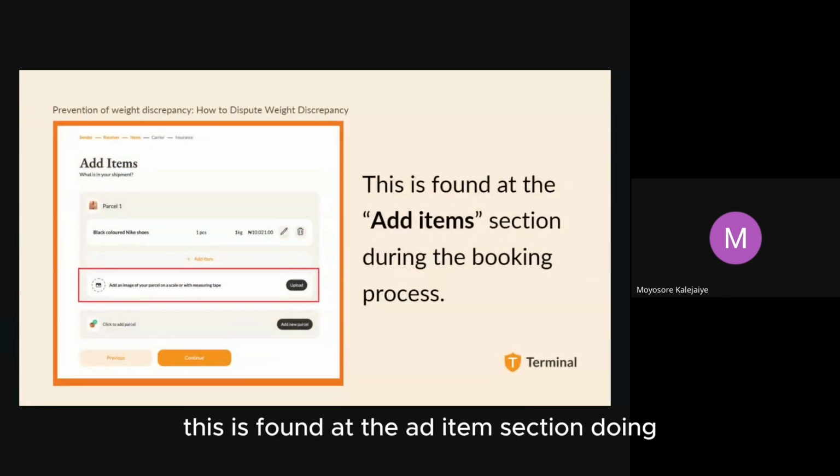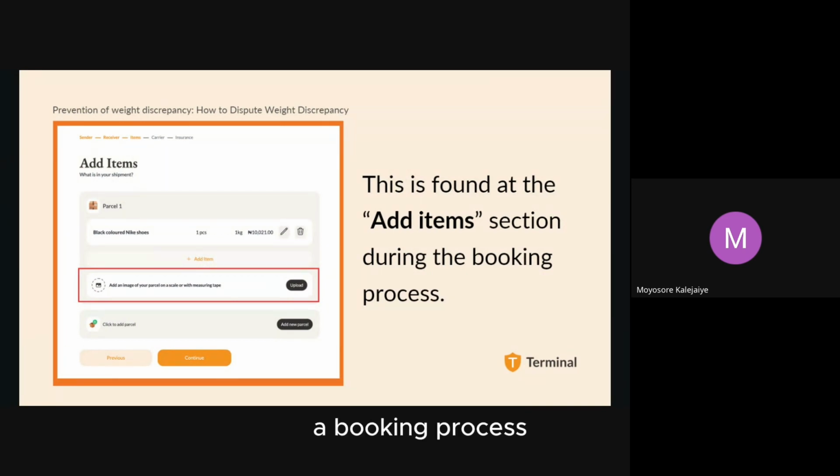This is found at the add items section during the booking process. So you will have already started booking, and now it has gotten to the weight section. You can take a picture of the actual weights in your shop, on your table, wherever you are. Take a picture and attach it during the booking process. This will avoid any future issues with weight discrepancy.